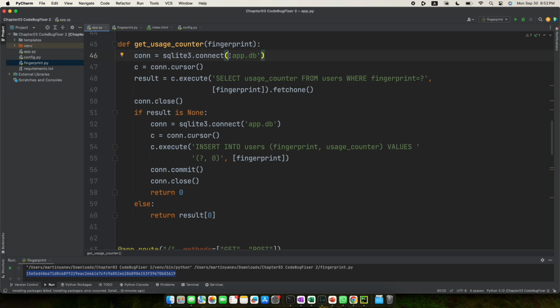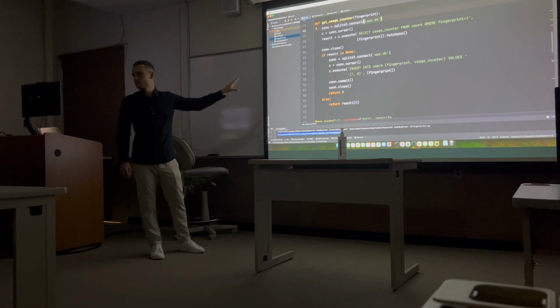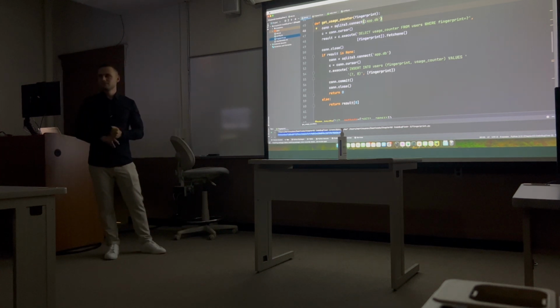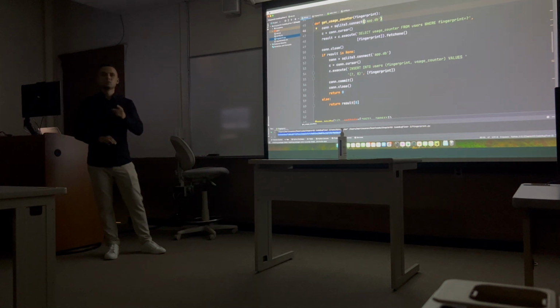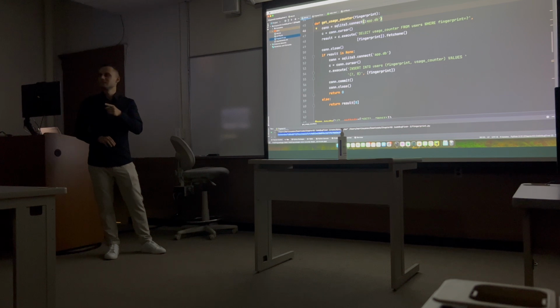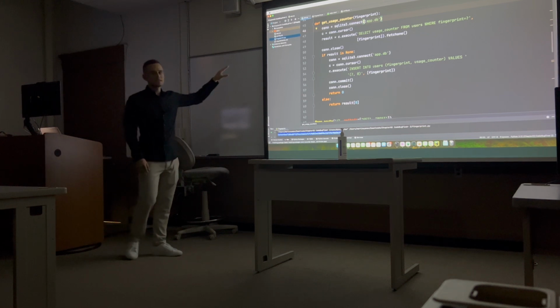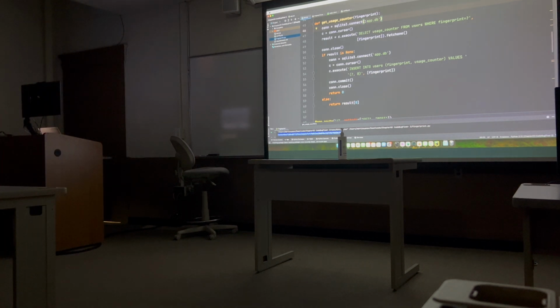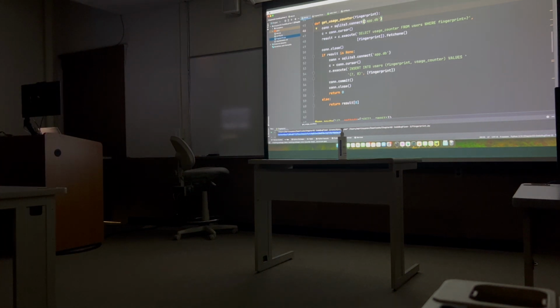Who can tell me, guys, what is the input to this function? Any ideas? What is the input to this function? Yeah, exactly. So to this function, you can see on the top, we have the fingerprint, right? So this is going to be the input.